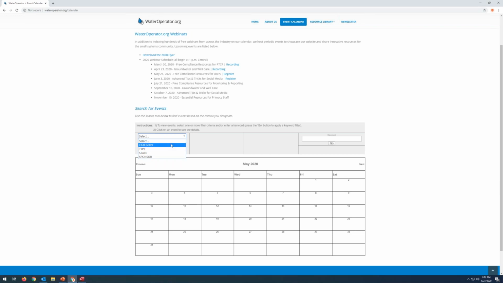Category would be what the event will be discussing. Type will be what kind of event it is. Is it a conference? Is it a webinar? Is it a standard training? State would be what state the event takes place in, and sponsor would be the organization that is hosting the event.